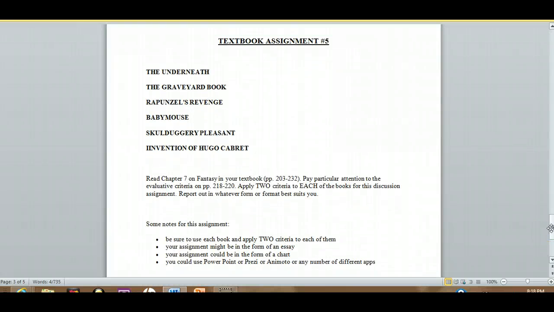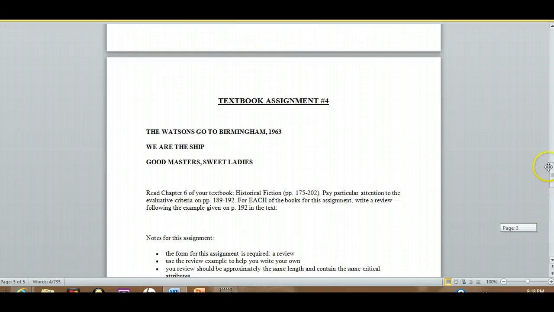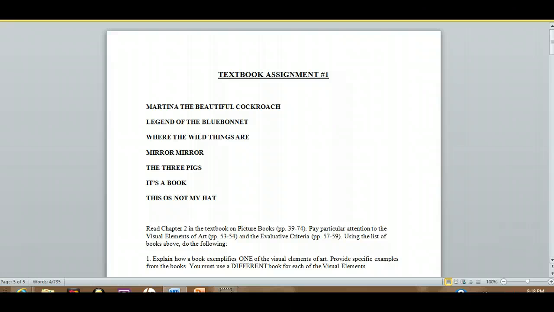Some textbook assignments have 3 or 4 books. Some textbook assignments have 6 or 7 books. They're basically divided out into the categories that make sense for the particular assignments. So be sure that you take a look at that. You put in order the way that you should be not only reading these books, but first and foremost, gathering these books to read.